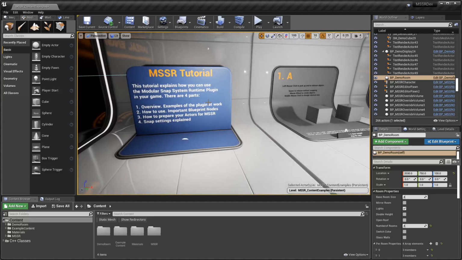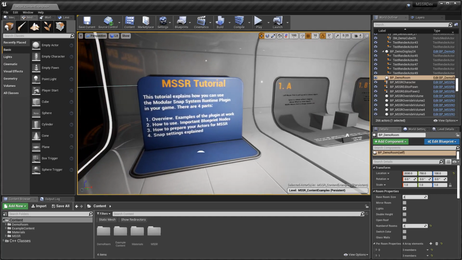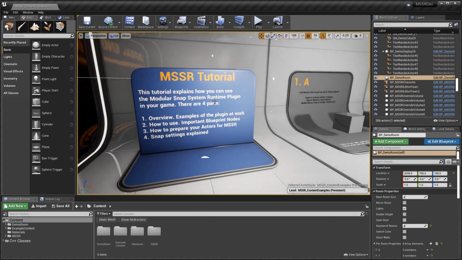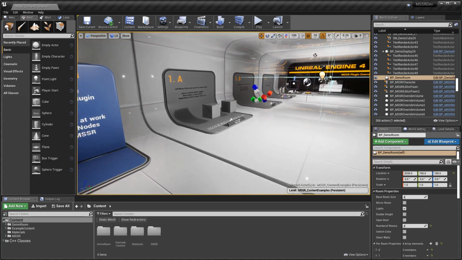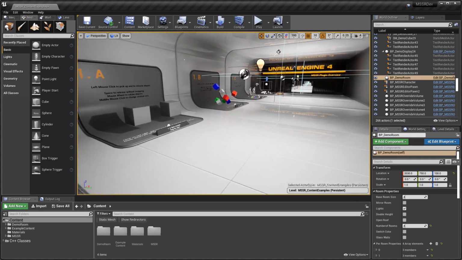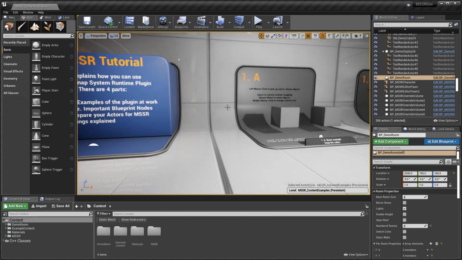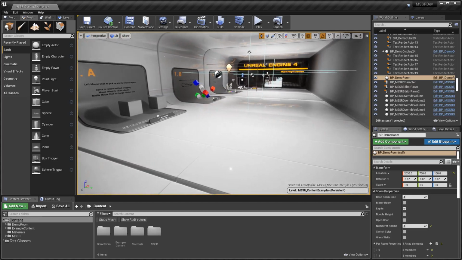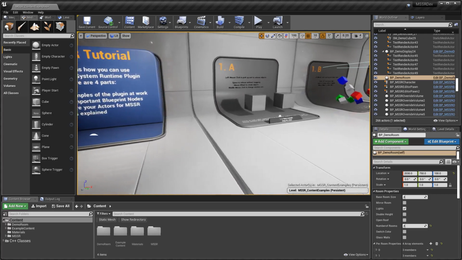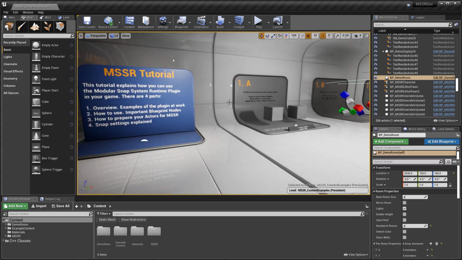Hi, in this video I will quickly show different parts of the Modular Snap System Runtime plugin tutorial level. I will show different stands and rooms and talk a little bit about what's going on here. Let's get started. Just to say, you can download this level and play with it yourself. There is a link in the description.